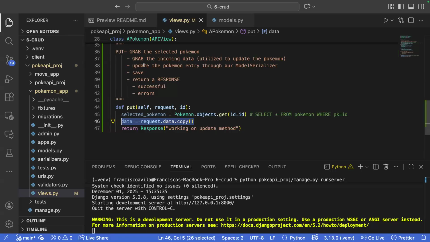Well, now I can go into the process of updating the Pokemon to my model serializer, saving it, and sending a response to my user.